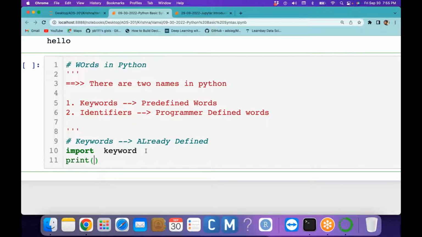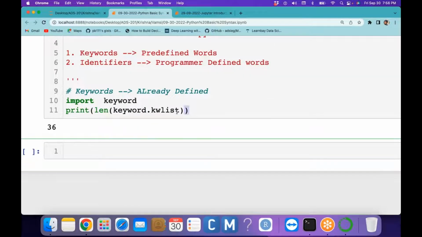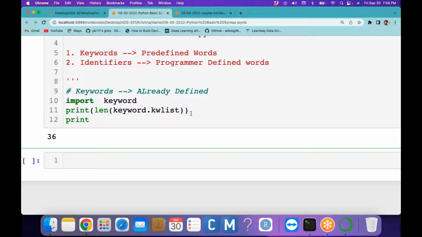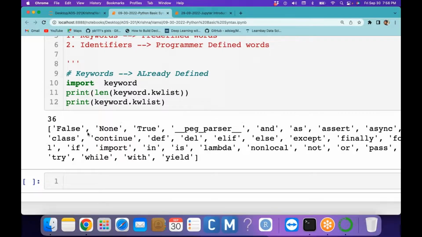I want to find the total number of keywords. For that I can use the length function, and here I can use keyword dot kwlist. This kwlist contains the keywords. There are 36 keywords. I want to know what the keywords are, so I list them. Simply printing keyword dot kwlist prints all the keywords here.